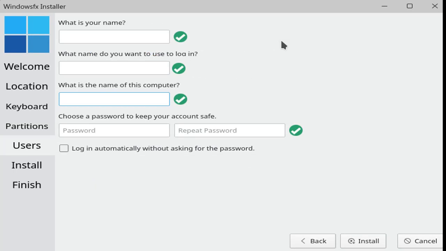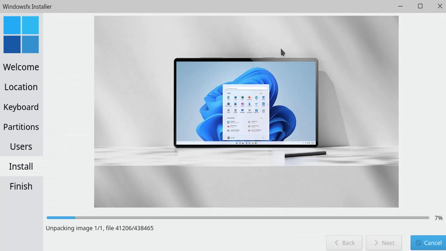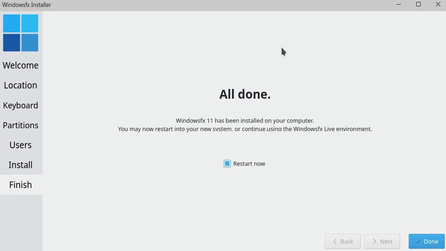Proceed to user account creation, set the username and password. Now we are set to install the system. Click Install to commence. Sit back and relax as you wait for the process to complete. Once the installation is complete, you will see this notification.